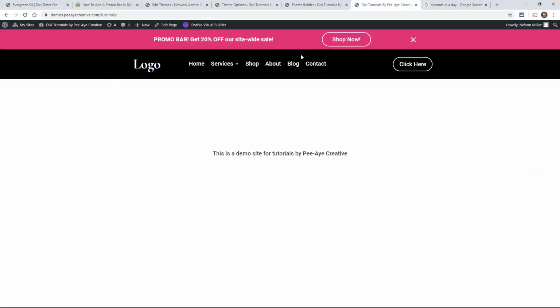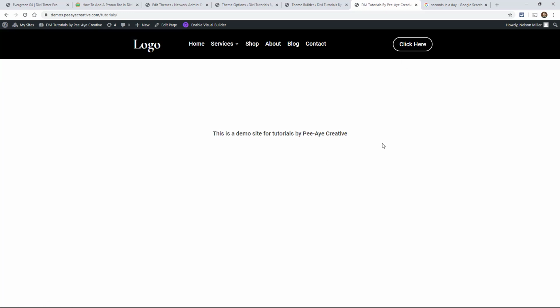Okay, so here, of course, we have our promo bar and the button and all that, and you can see my little hand cursor when I go up there to that X. So if I click on this, it disappears. That's just what we want it to do.